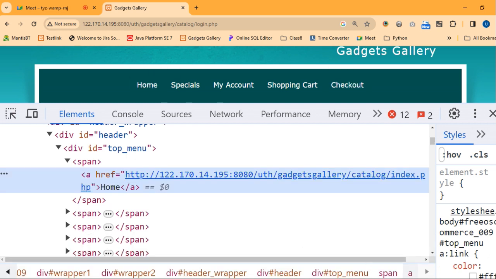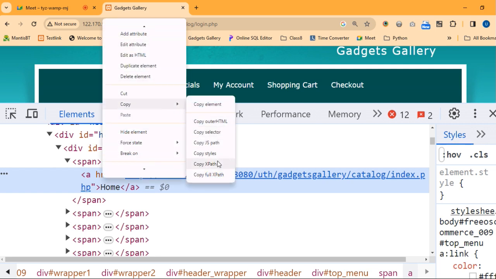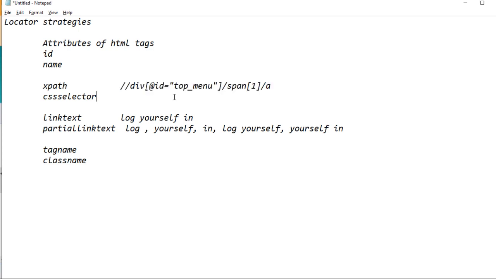Also you can create a CSS selector. So right click on this, copy. Instead of XPath you can go for copy selector, and over here you can say.